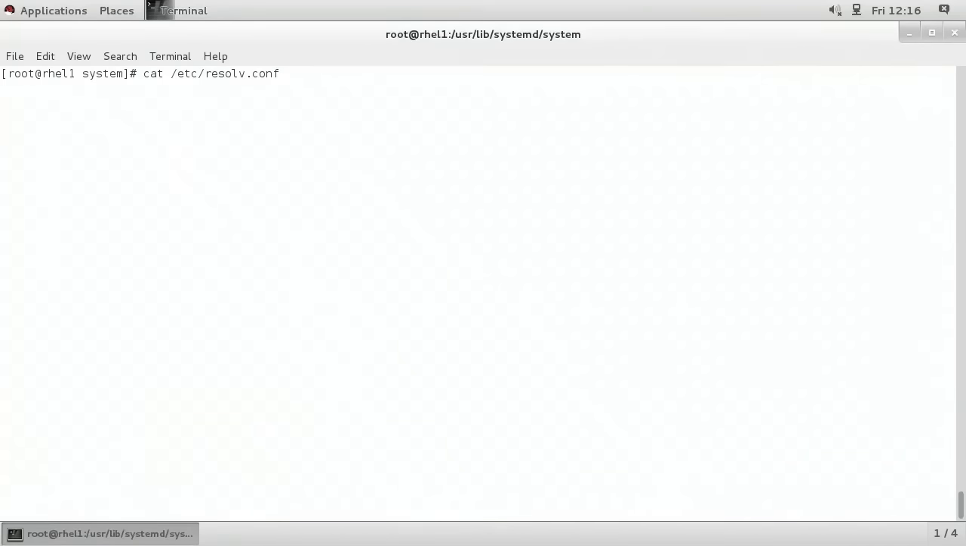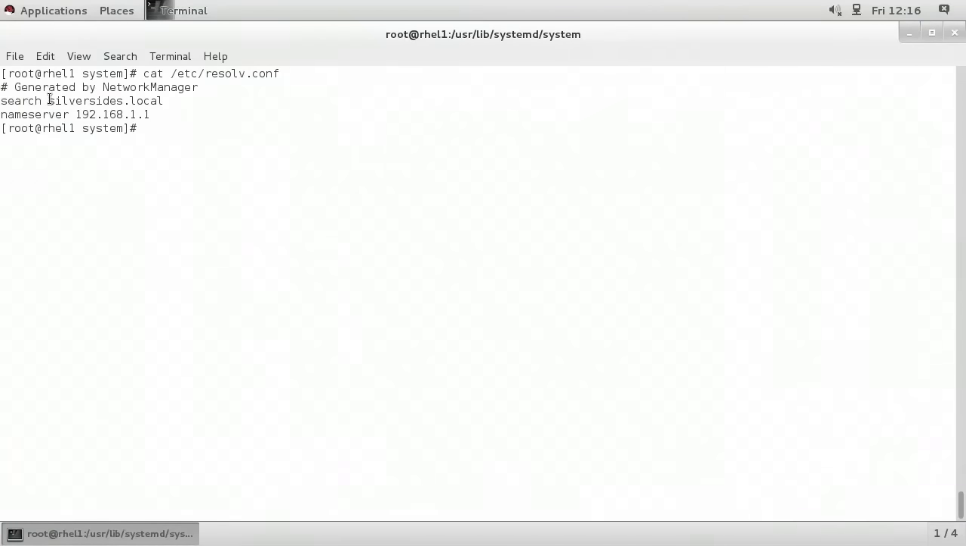For that, I'll type cat /etc/resolv.conf, that's spelled R-E-S-O-L-V, .conf. This configuration file has my domain name, which is silversides.local for this machine, as well as one or more name servers. Here I've got one name server, and it's 192.168.1.1. That is my DNS server that will resolve friendly names to IP addresses.